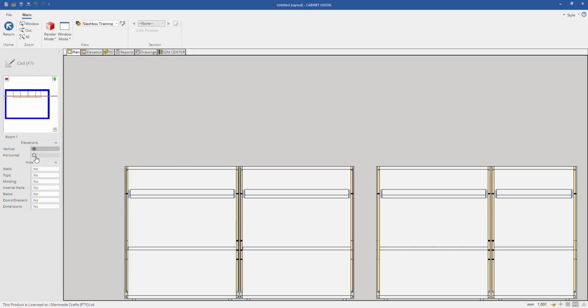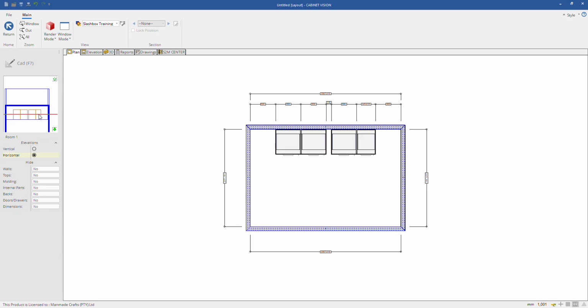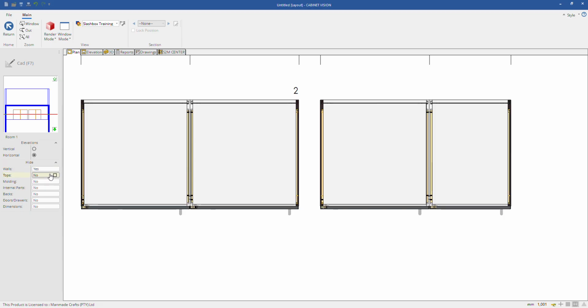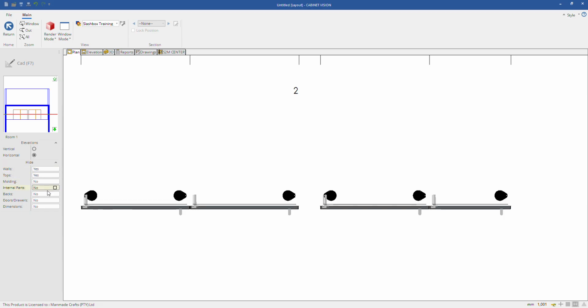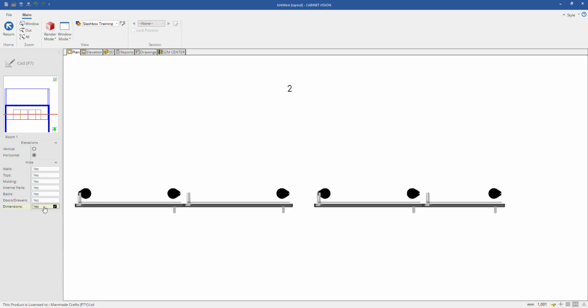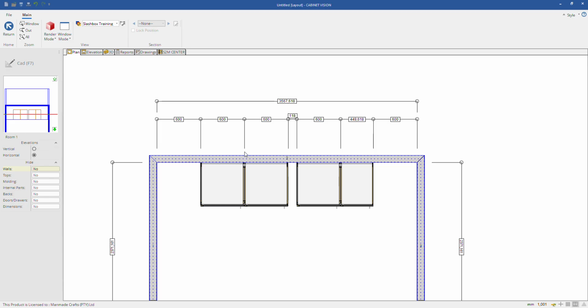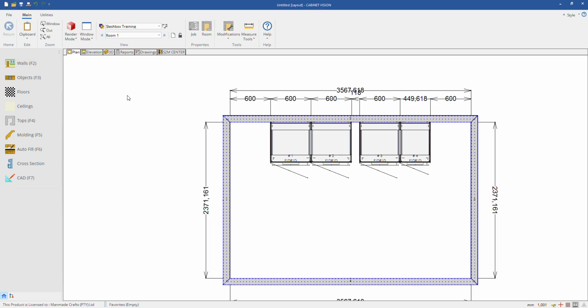You can also go here between vertical and horizontal, so then you can view it from the top down. You can go and view it layer by layer, and you can hide certain items such as your walls, tops, molding, internal parts, backs, drawers, and such. So you can go and hide what you don't want to see in it and then just filter out what you need. And then you can view it with the cross-section view to get a nice in-depth, detailed view. Right. So on plan view, that's everything that we can do there.